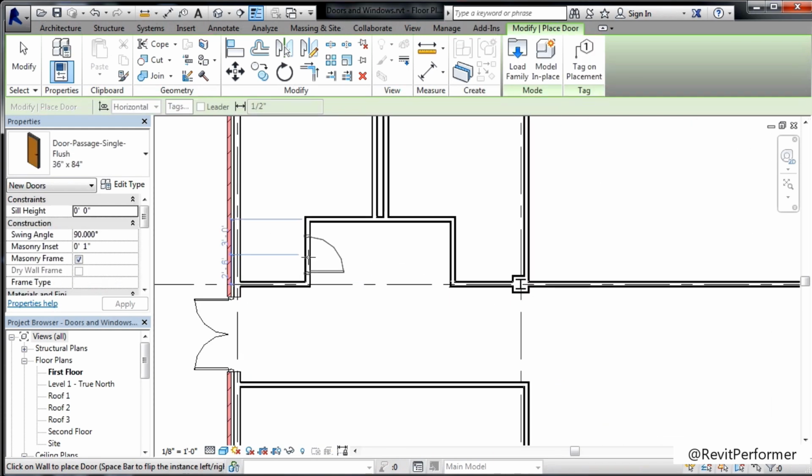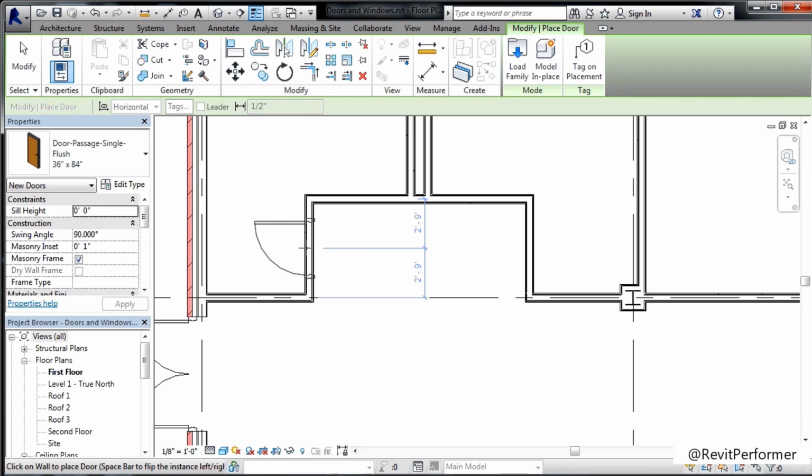Have these doors try to swing into the bathroom area. Right now, if I place the door the way that it is, it will swing in the wrong direction. I'd like to change this from a right-hand door to a left-hand door. Even before I click, I can just hit the space bar to flip the door swing from one side to the other. I'll place the door in there, click the space bar, click in order to place that door in that location.